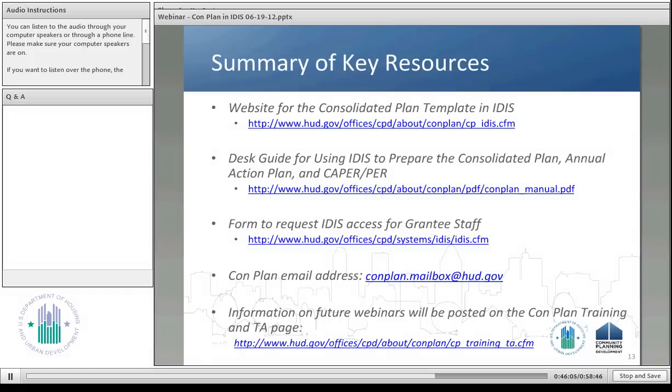Do I need to enter annual plan data for previous years and the CAPER data for previous years' approved CAPERs? You will not need to do that. Once you start using the system, you will just enter your current data and use it going forward. I think the answer also is that you can't use the system for your CAPER until you have a completed and approved annual action plan in the system.